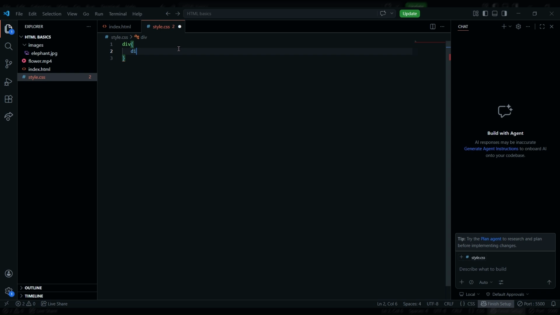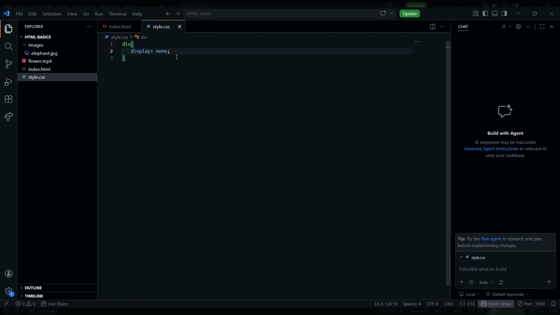If you write display none, for example, and click save, as you can see, it displays nothing. So this is basically most used in the future when we're going to go a bit more into responsive CSS. And you can also write display block if you want to display it again.